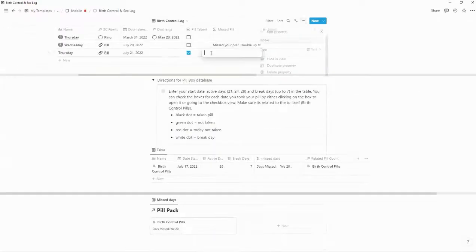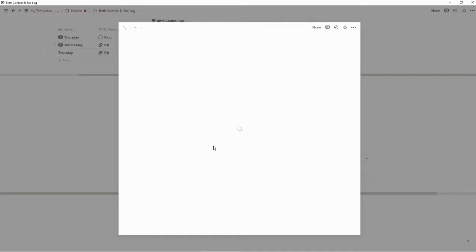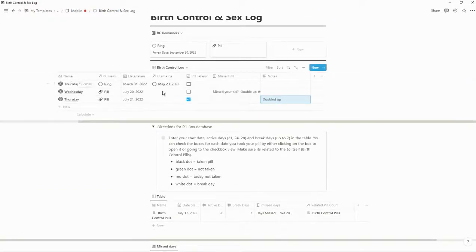And say doubled up. So you can log that you doubled up on your pill that day. If you'd like that little icon, just select here. And that's how you can log your birth control, log your renewal days, log your pill days that you missed or took two.